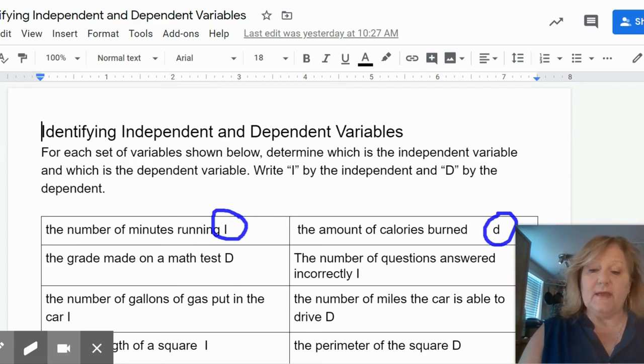The next one says the grade made on a math test and the number of questions answered incorrectly. So the number of questions answered incorrectly determines the grade on the math test. So the grade on the math test is dependent upon the number of questions you answered either correctly or incorrectly. So I've indicated a D here and an I here.